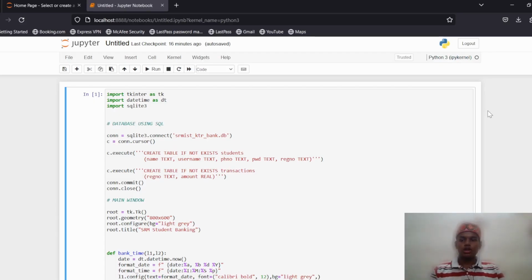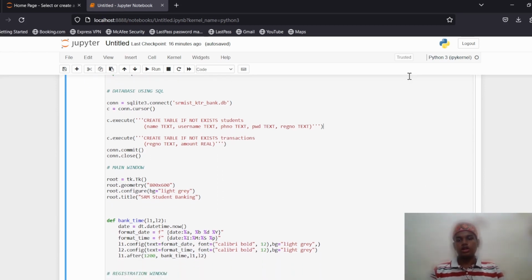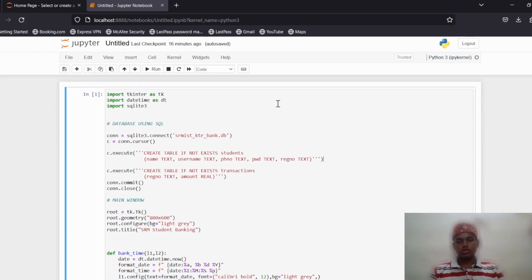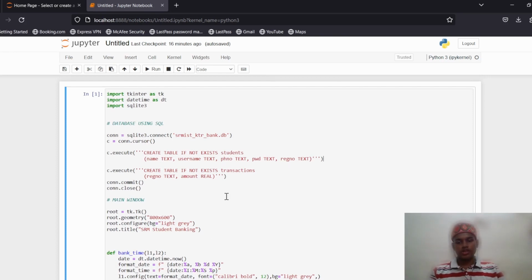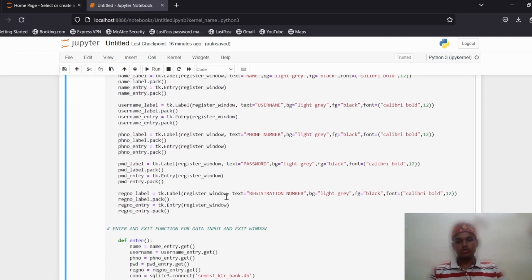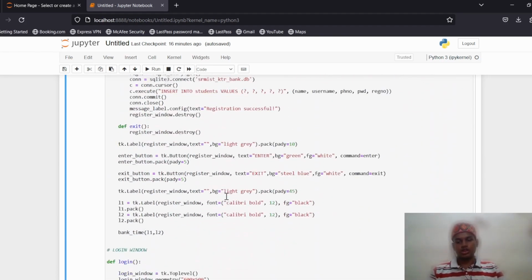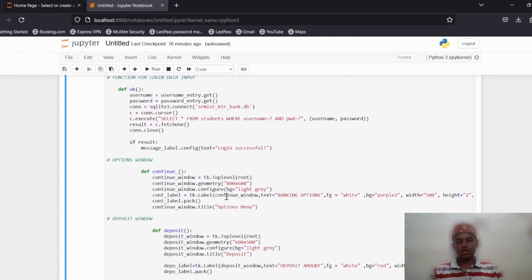Hello guys, I'm going to explain our project named SRM KTR Bank. So we have made this project using tkinter for the GUI and SQLite 3 for the database backend of this project. So I'm going to explain the code of this project in detail. We have used different functions to make this project, which I'm going to explain to you in detail right now.